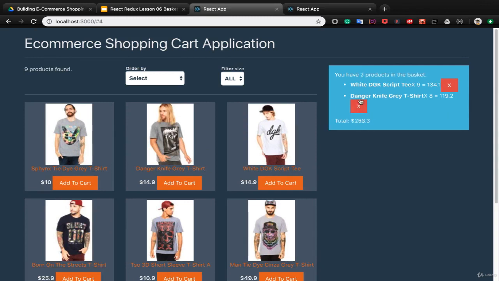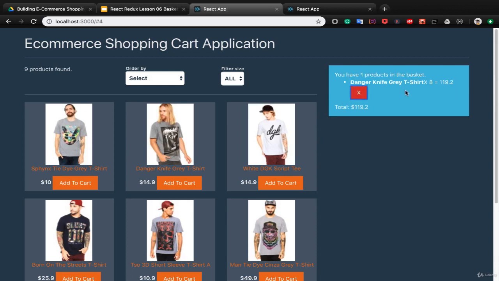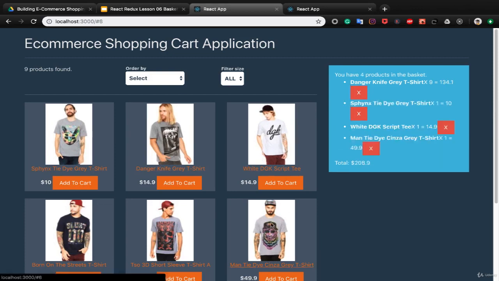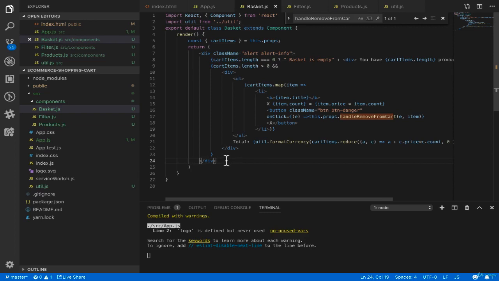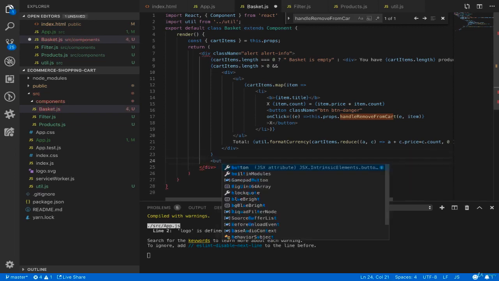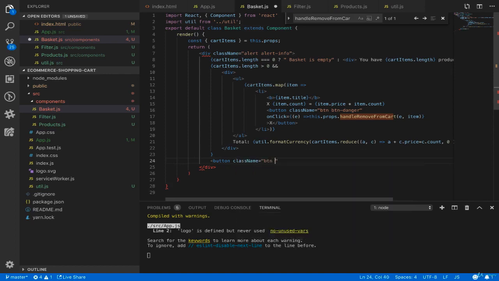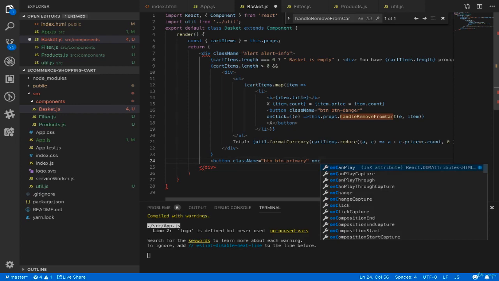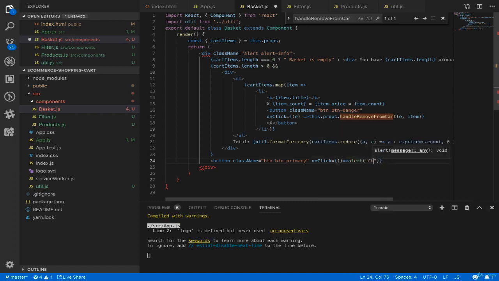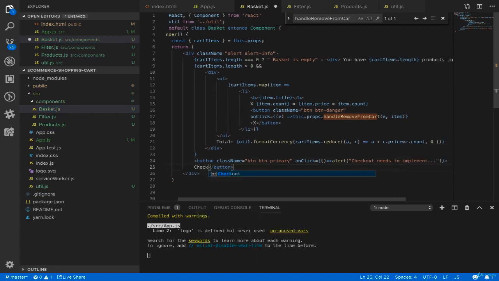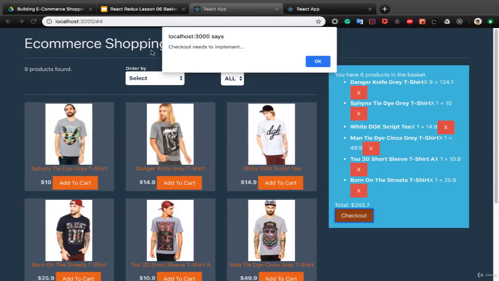That's it, all we did for developing the basket component, which enables you to add items to the basket and also remove from the basket. At the end, we just show a checkout button to continue the process. Button, className btn primary, and onClick will be alert checkout needs to implement, and set the caption of the button to checkout. That's it, we have a checkout button.